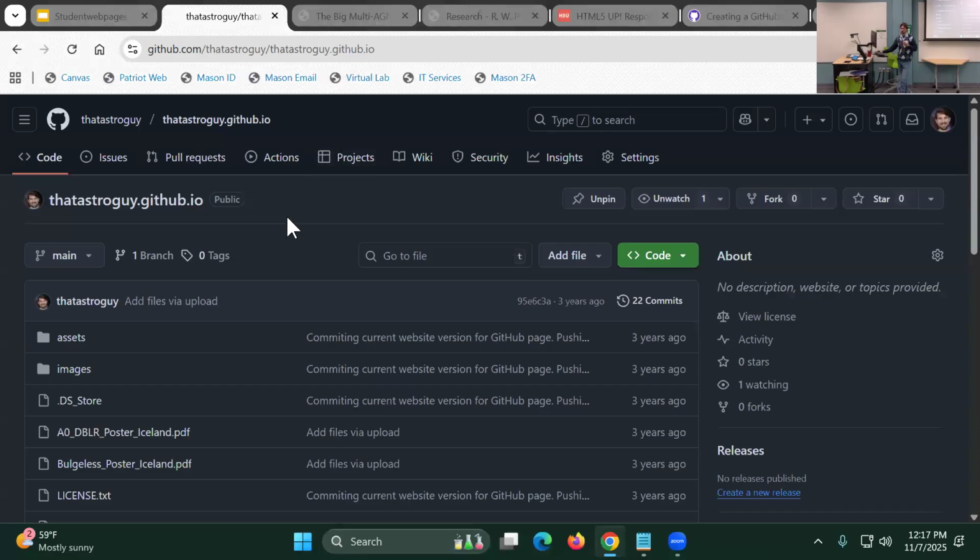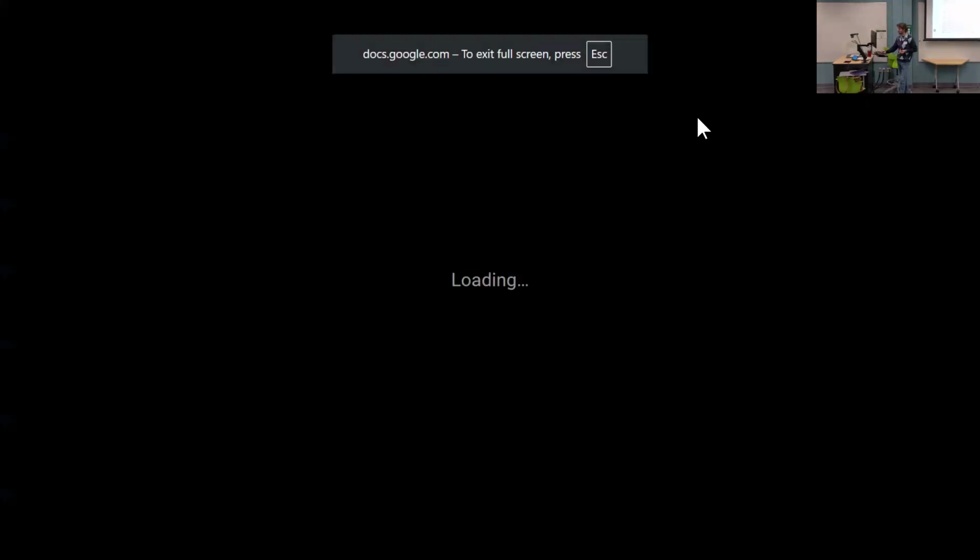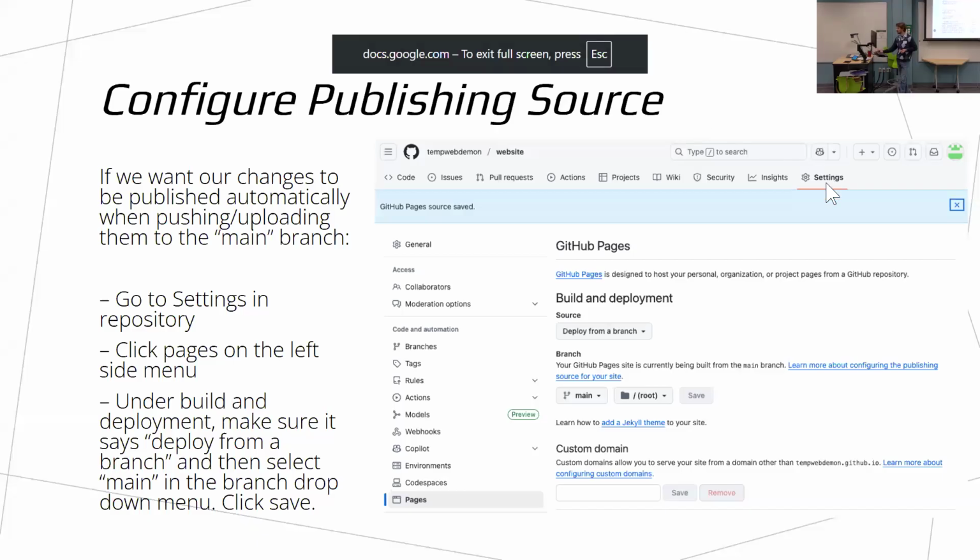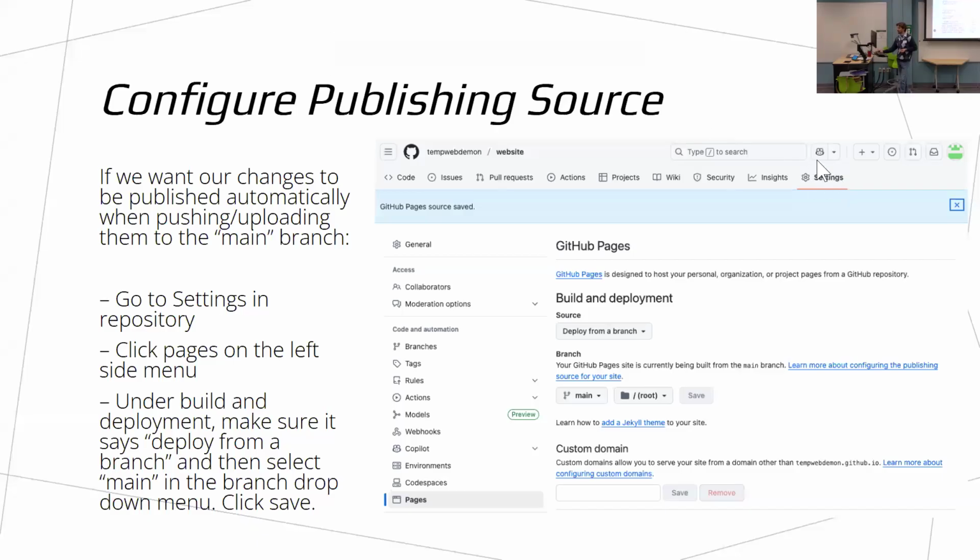We want to now make sure this is publishing when we make changes. We want to make this public, make sure the changes get pushed to your website. So to do that, we're going to go to the settings button, top right. And then on the left menu, click pages. And you're going to make sure that under build and deployment here, it says deploy from a branch. And that branch, I make it main. You can make it any other branch there. But I make it the main branch.